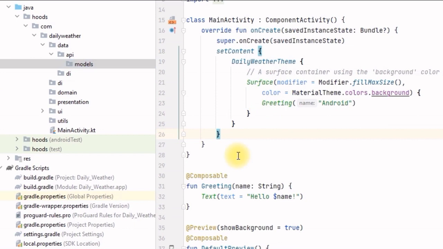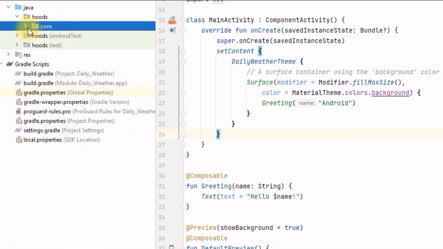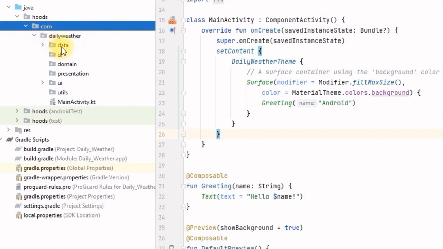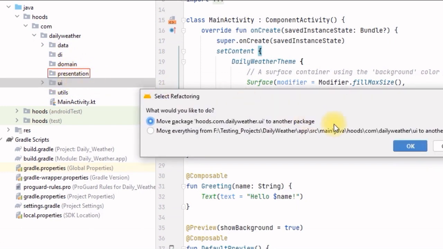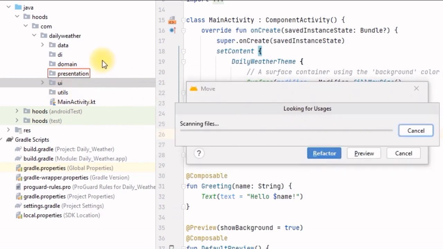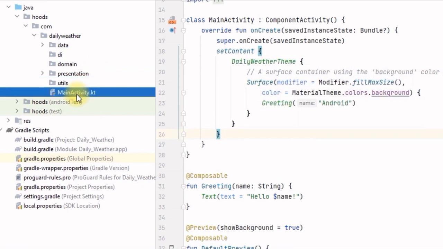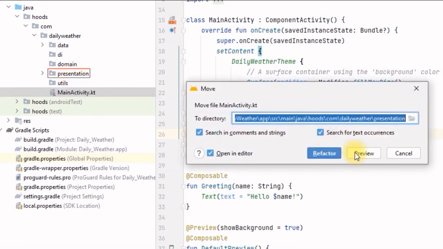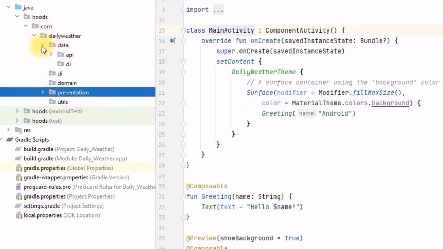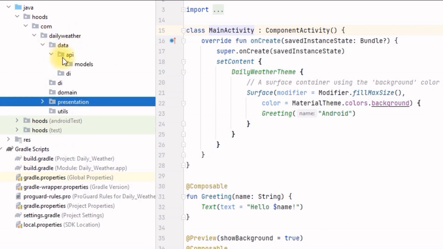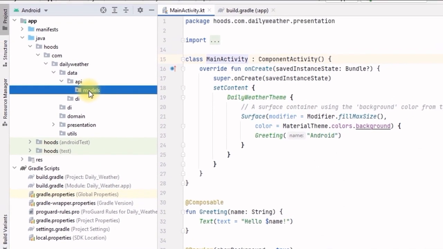Now after creating these packages, as you can see, we have several packages. We have the daily weather, where we're going to have data, dependency injection, domain, presentation, and utils. We are going to refactor this and send it to this presentation package. Also, we can change this and send it to the main activity. Now, here we have our data, and in our data we have the API package, and here we have models. Here we're going to create all of our models and also the interceptors and mappers. We're going to see them later when we build the application.